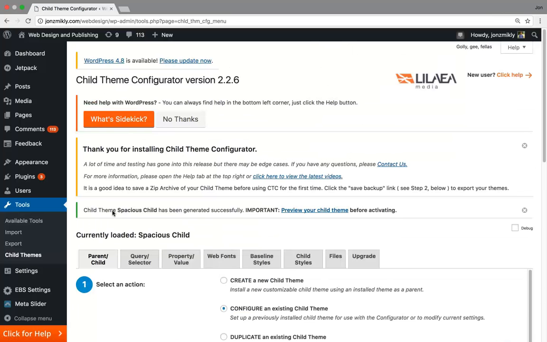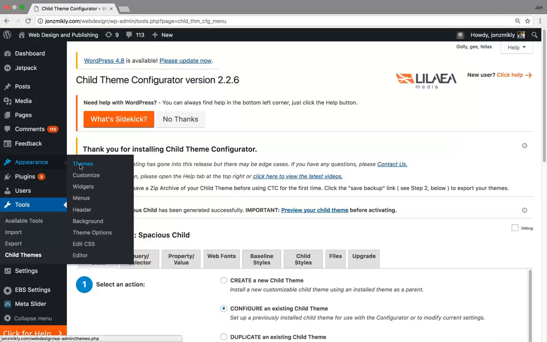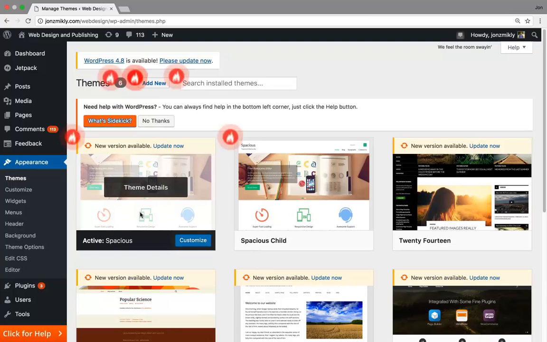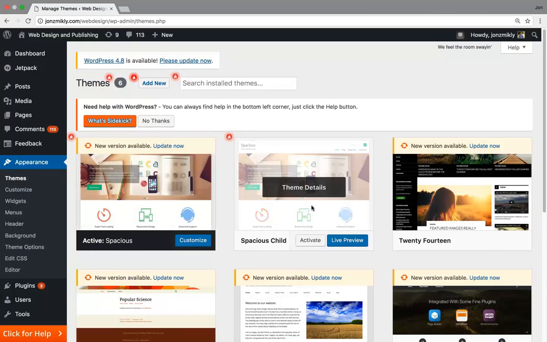Okay, so basically it worked. It says Child Theme Spacious Theme has been generated successfully. So what we can do now is go to Appearance, Themes, and you'll now see your regular theme, and right next to it is the child theme. Awesome. Let's go ahead and press Activate on the child.